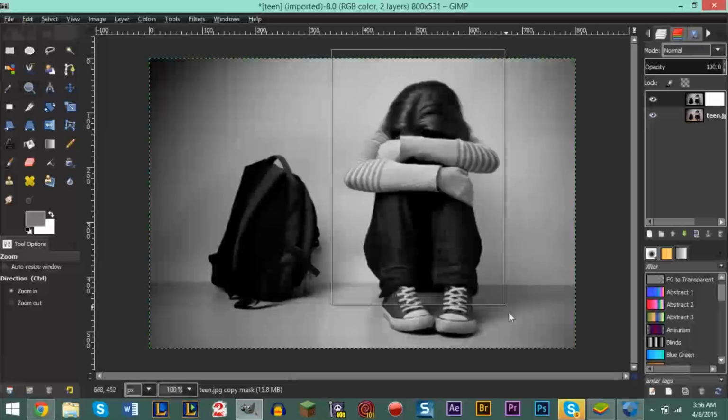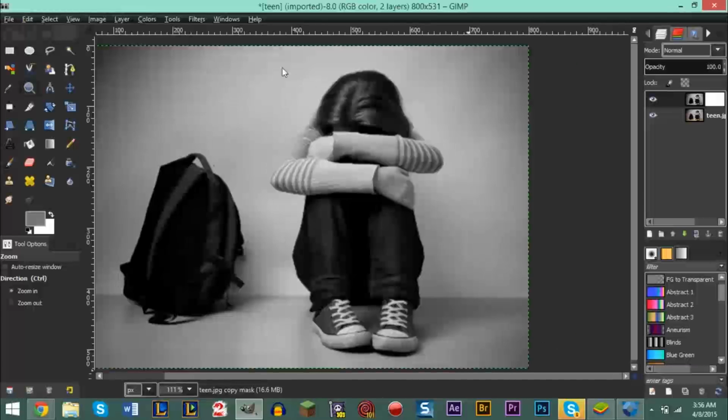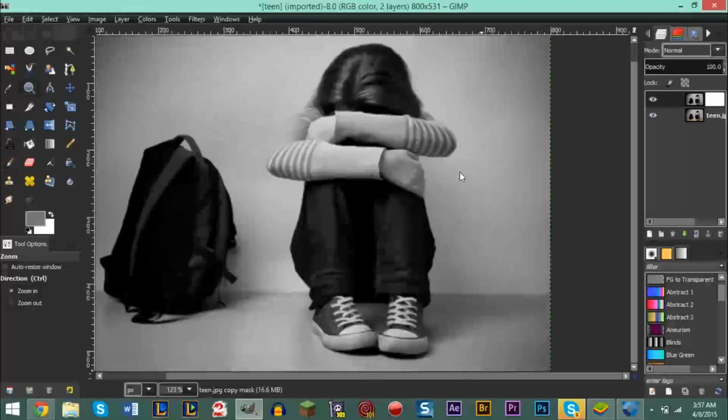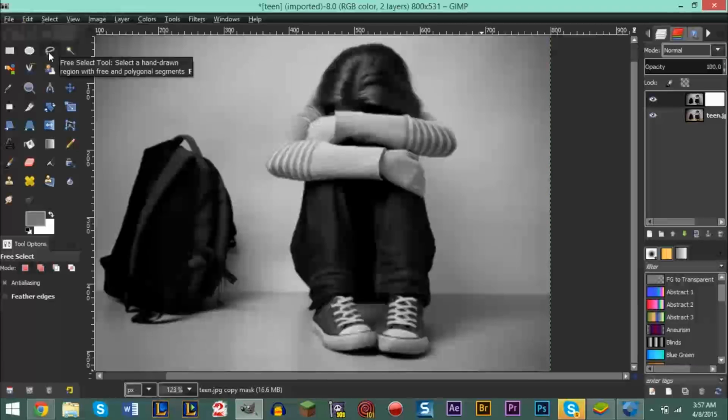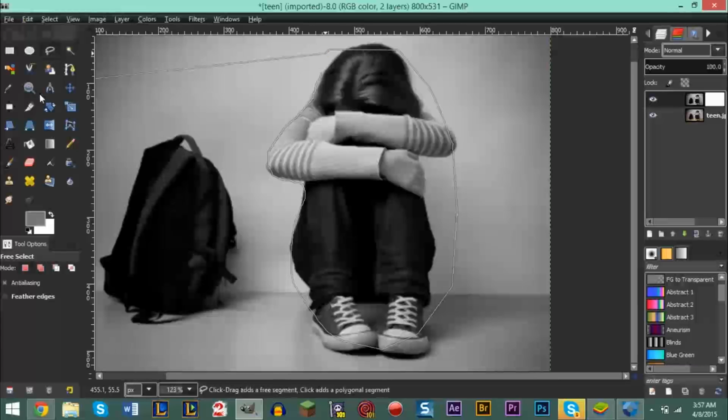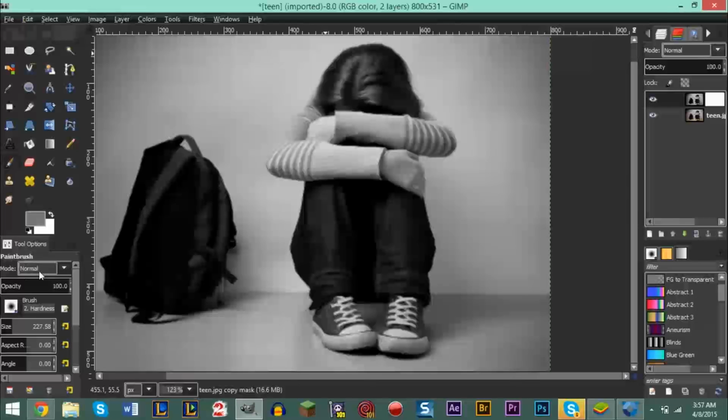And now, if we go ahead and zoom into the girl a bit, let's actually zoom in a bit more, like so. Now what you can do is, you can do two things. You can either use your selection tool here, which is your lasso tool, and you can basically go around her like that. And if you wanted to, you could do that. Or you could use your paintbrush tool again, and you can just start to go over it like that.